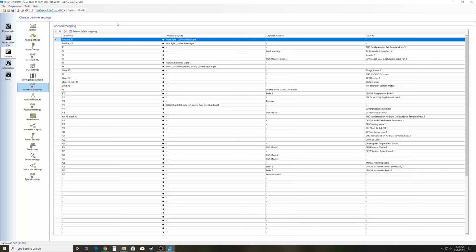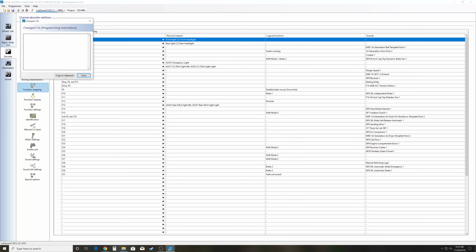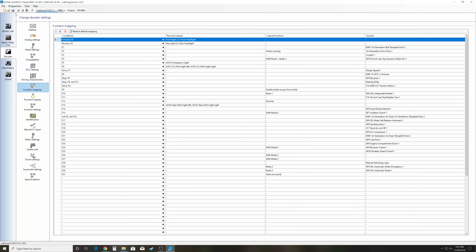So that's it. I just wanted to show you Changed CVs. Now one other caveat to point out. If you save the file or you write the sound file or the data, if you write anything or save it, this goes away and you no longer get to see it. So make sure that you make a note of it before you save it or write it to a decoder. Other than that, it works pretty good.